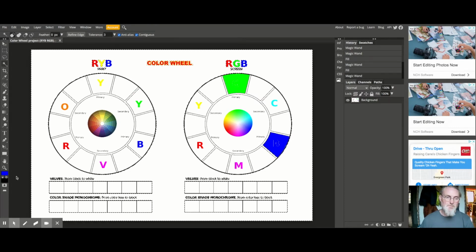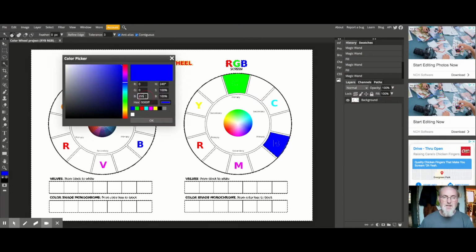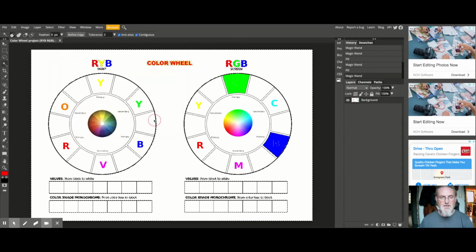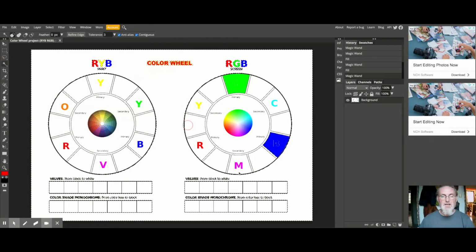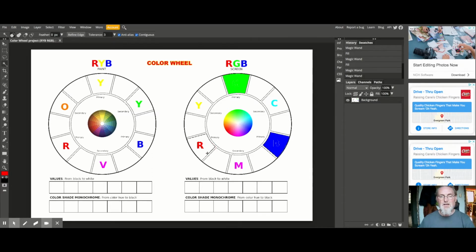Next, I'm going to go to red, and the same thing, get rid of my 255 for B, and go to red 255, say OK. Click on the red area, and then fill that in. I can also click on the inside of the R, fill that in as well.